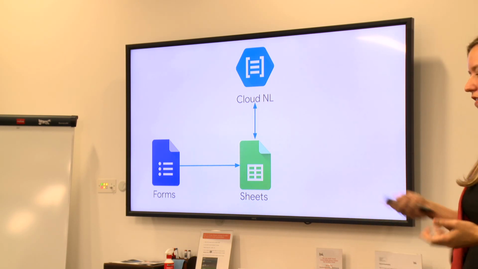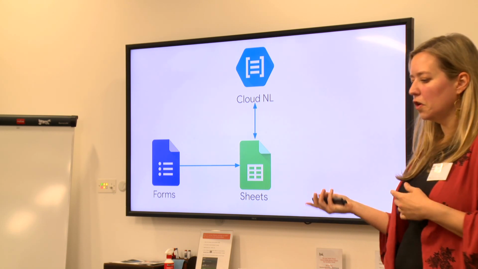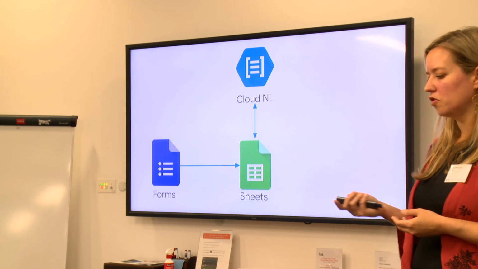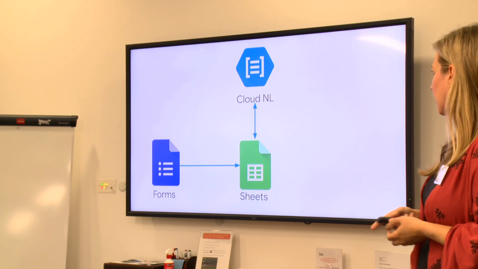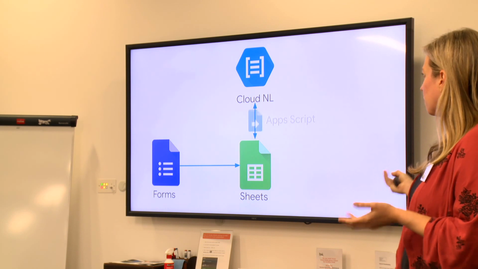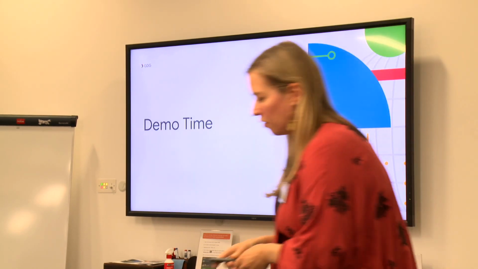And for this case, I am feeding all of my data through a Google Form. A form can be backed by a sheet, which I always do because I love analyzing data. And I just need to talk to Cloud Natural Language from a sheet, which is what Apps Script is for. So I think I'm going to go ahead and go into the app.